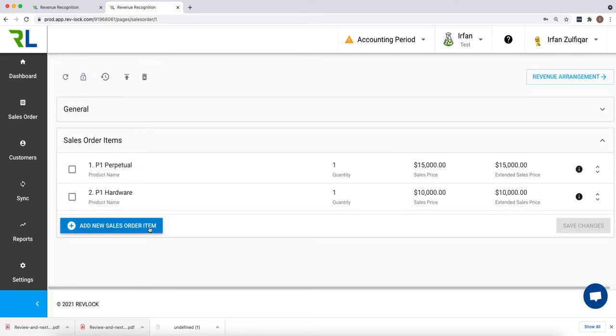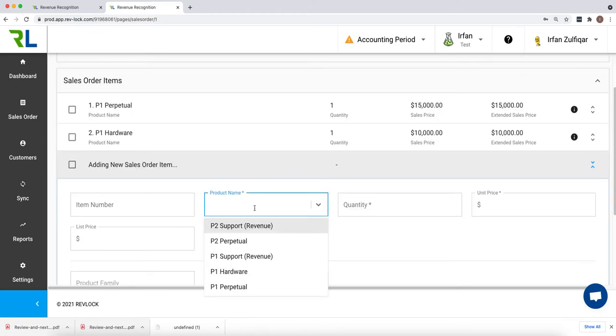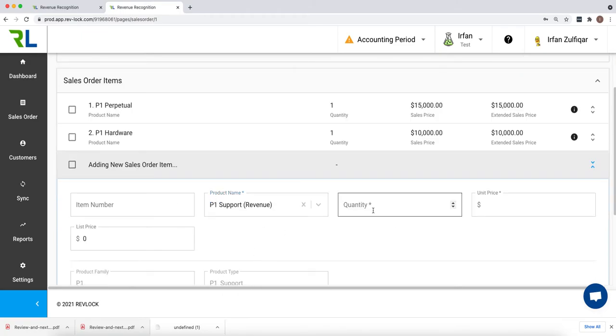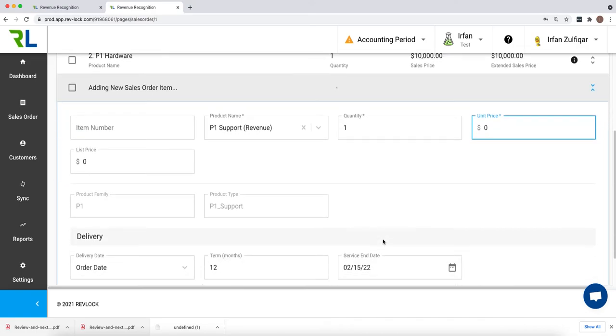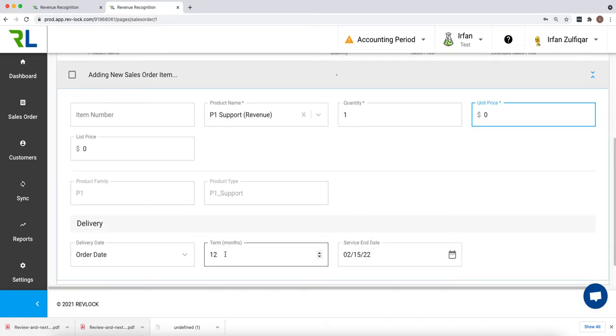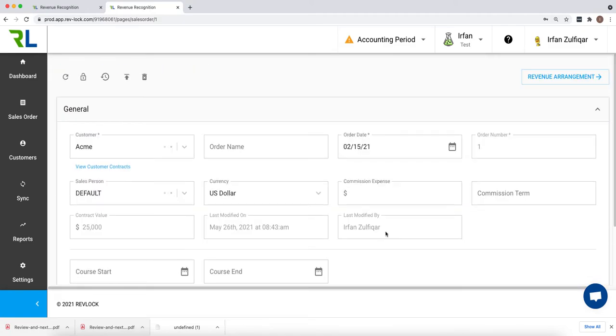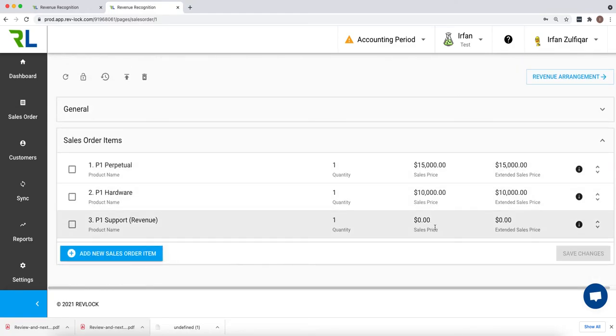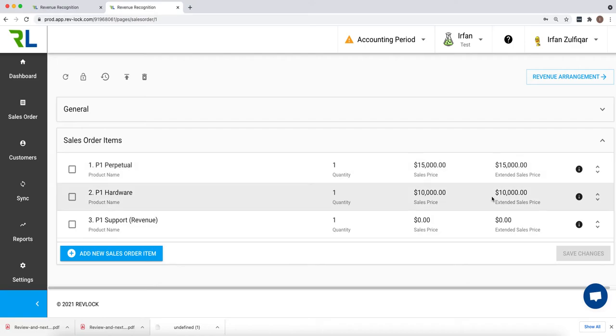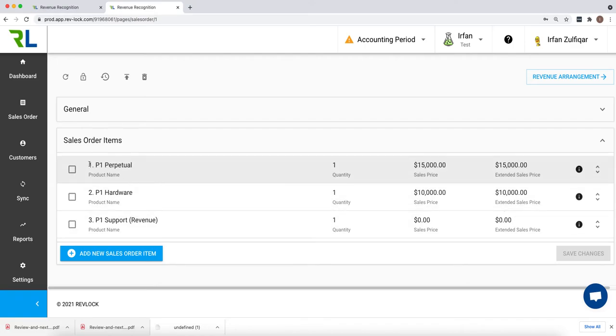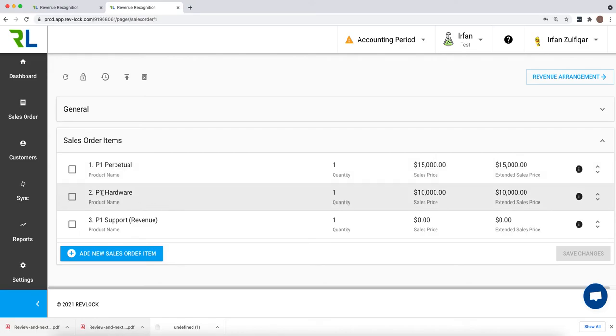Okay, we'll then add support line item to it. P1 support. Then we'll say the quantity was 1 and it was given away free as part of the contract. So that's why we put $0 unit price here. As you can see, it automatically brought up the term because that's what we set when we were creating this product. So it's an annual support item. Let's save it. Alright, so now let's briefly look at this contract. We have total of $25,000 sale, and the sale is between perpetual license of software and the hardware.